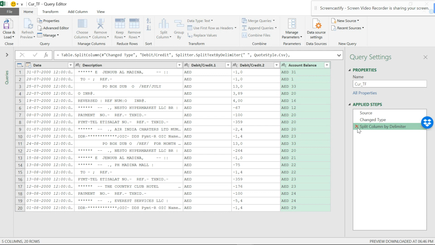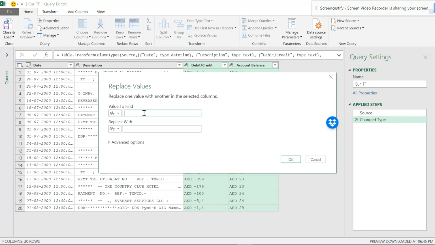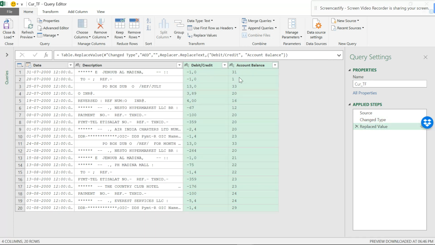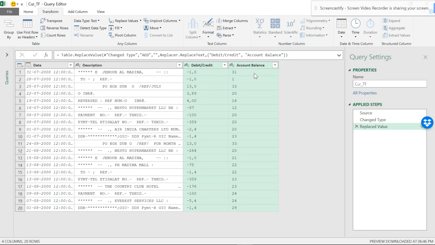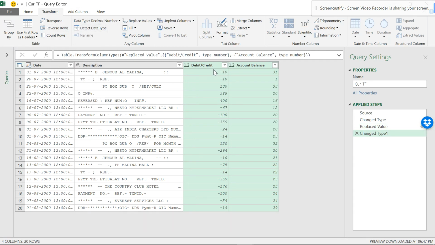So let's play smart. What I'll do is select these two columns. Here I can't use delimiters. What I can do is go to Home and use Replace Values. I'll replace AED with null and click OK. Now both have been converted into numerical values. If I want, I can do it separately, but if you want to do it together, go to Transform and make these into a decimal number. Now you can see the data has been transformed.